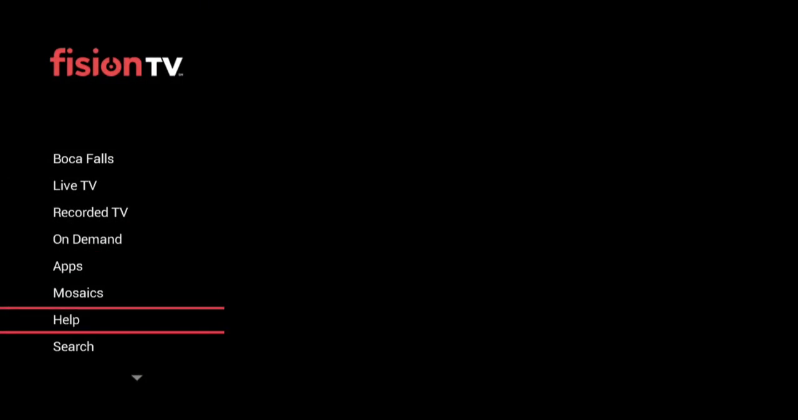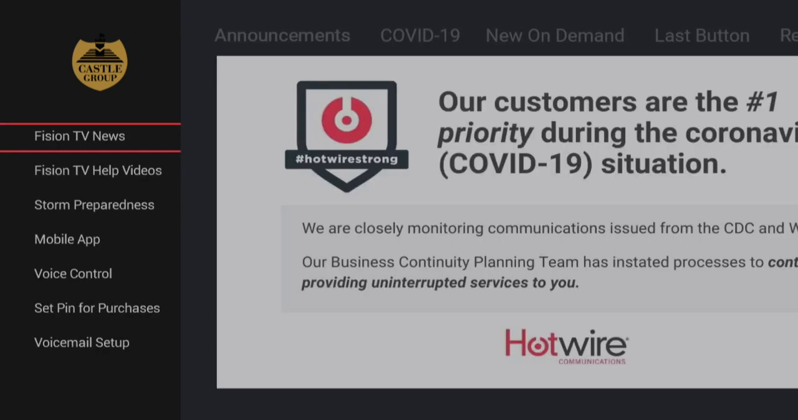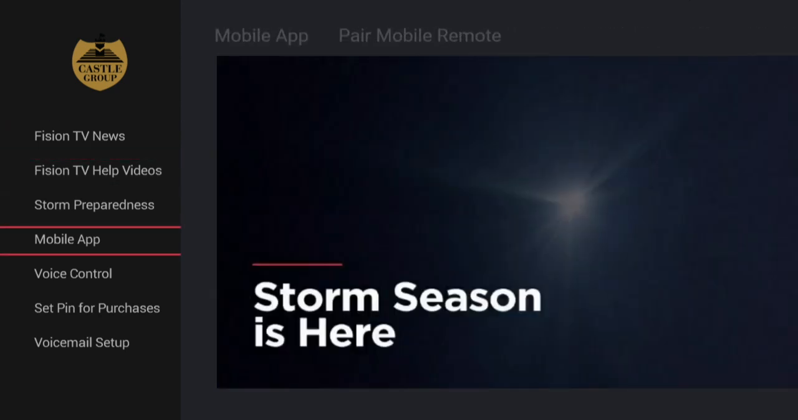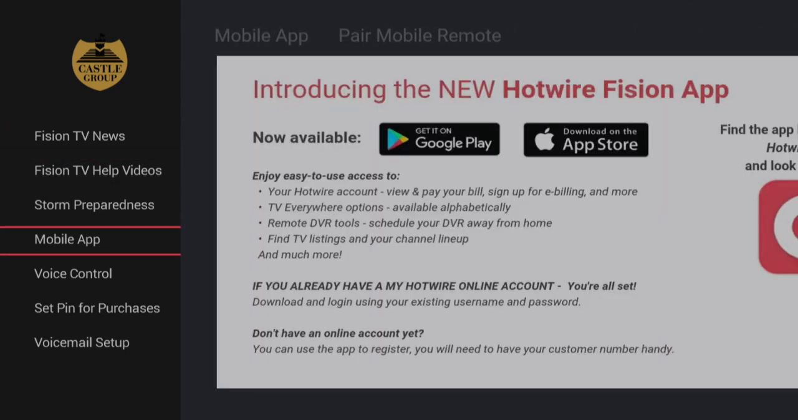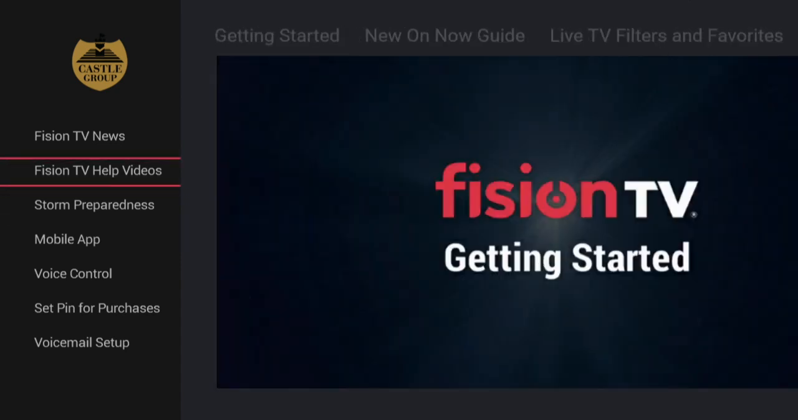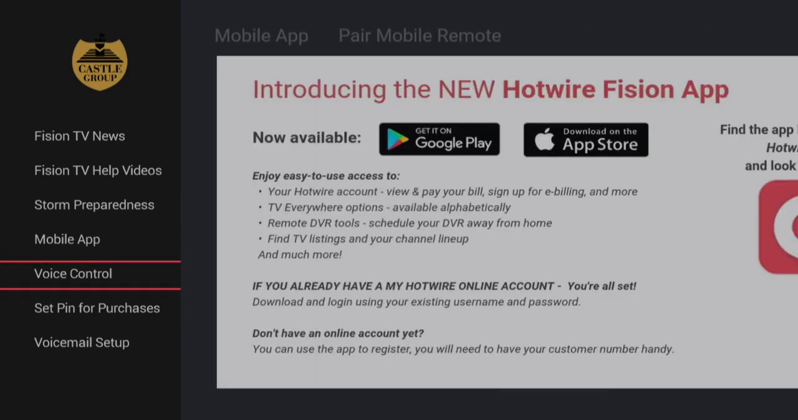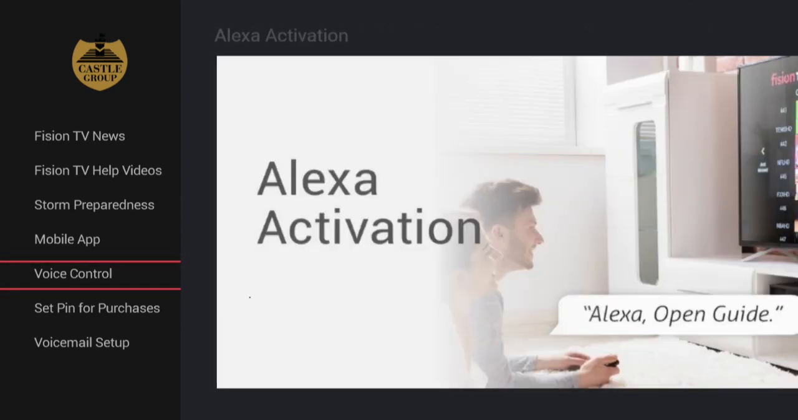Underneath Mosaics, you have the Help tab. This Help tab, you'll be able to find many different help videos as well as information on how to download the mobile app, as well as storm preparedness and many other things on here. And you can go through this and discover the different features on the Help tab.